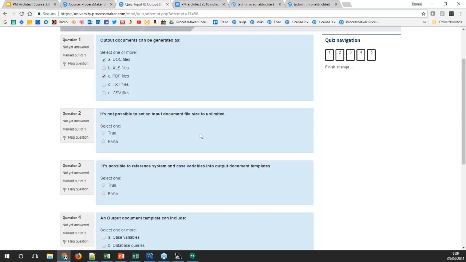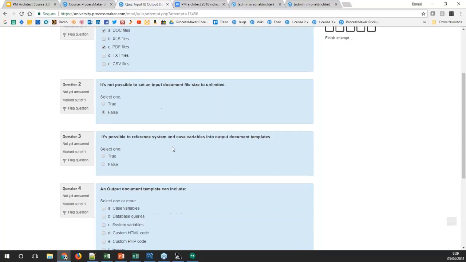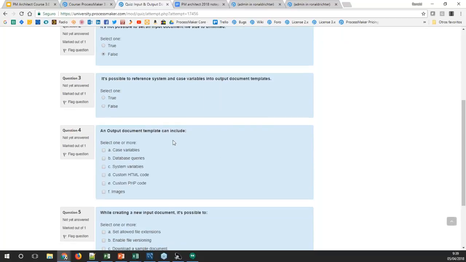Then we have, it's not possible to set an input document file size to unlimited. And well, actually it is possible, so this will be false. Remember that we have to set 0 to set the file size as unlimited. It's possible to reference system and case variables in output documents templates. Yes, we can use the variables picker within the TinyMCE editor for the output documents, so this will be true.